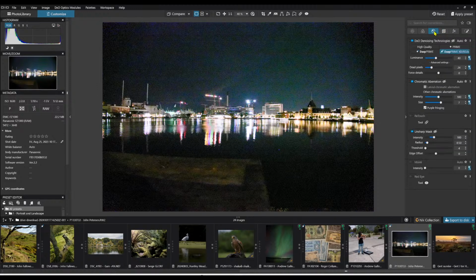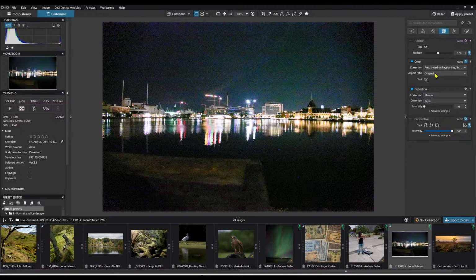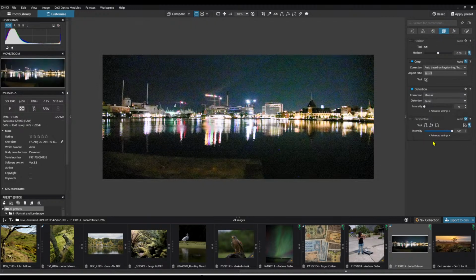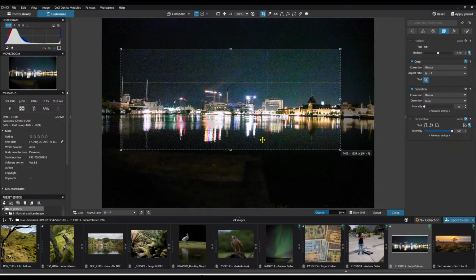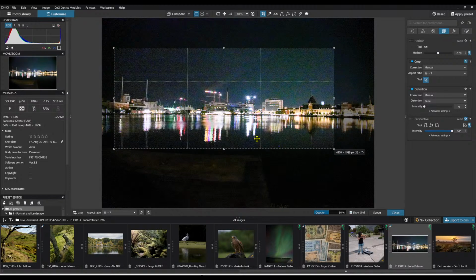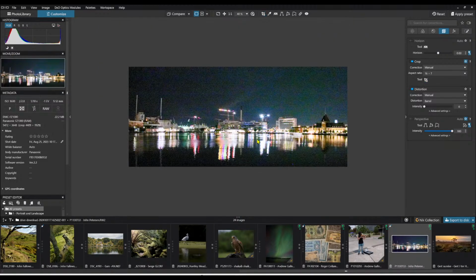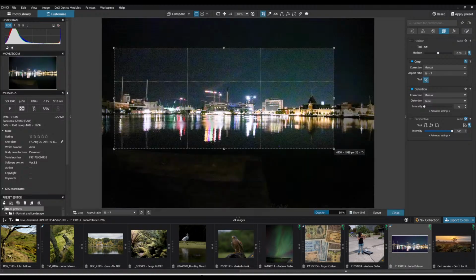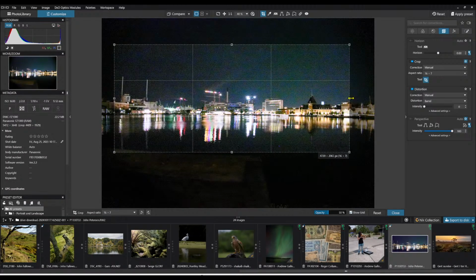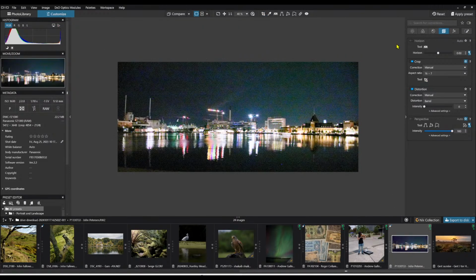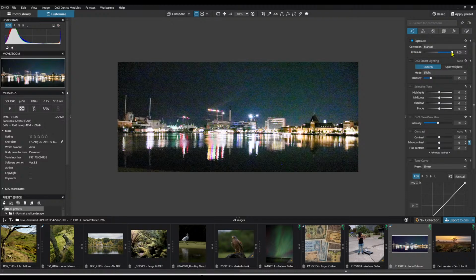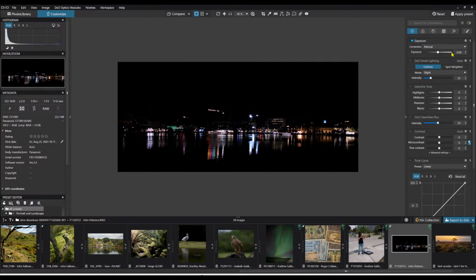So what we're going to do is, this has to be a very wide crop. And we're going to crop out the pier and just go with that right there. Maybe a little bit wider. Okay. All right, so one second.